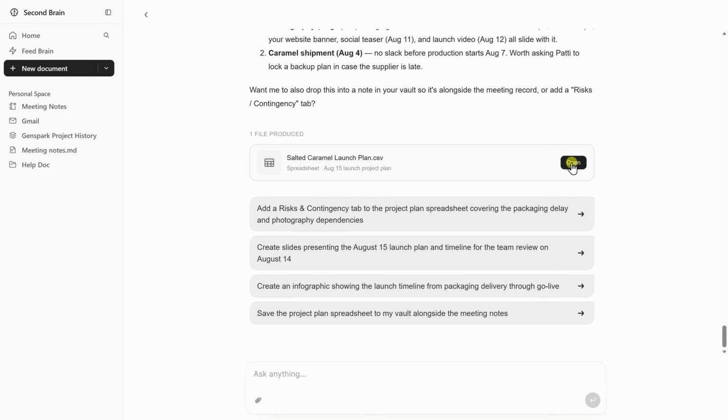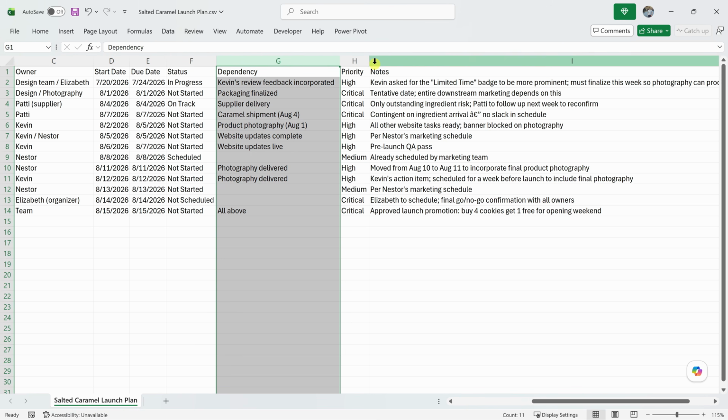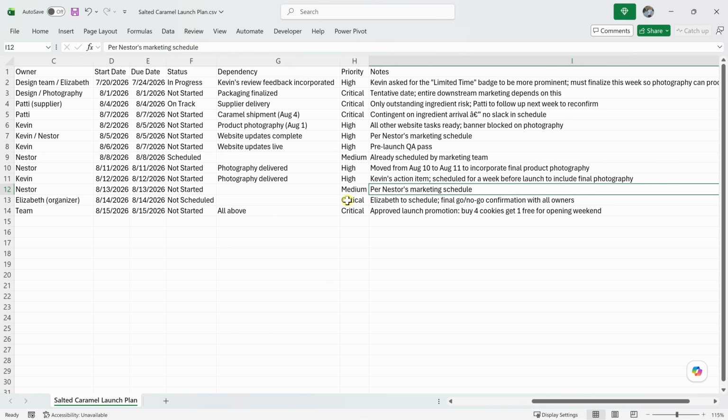Right up on top, let's open it up. In just a few moments, it generates a spreadsheet. Here we have the owner, the start date, due date, status, dependency, priority, and notes. Now, it gathered all this information from today's meeting and all of the other context that it already had. Let's now jump back into SecondBrain.